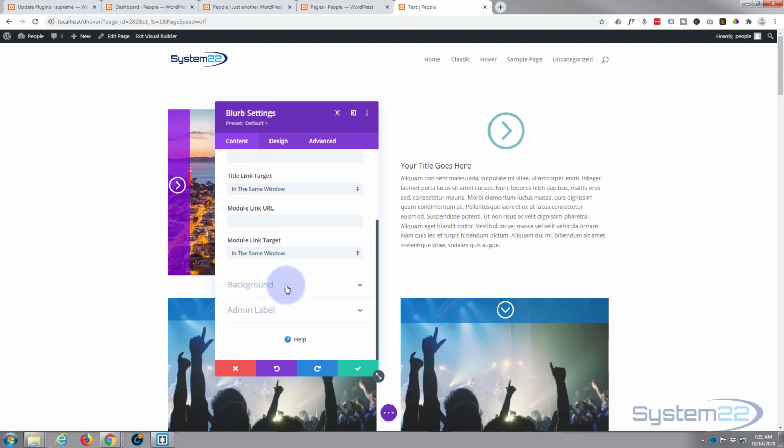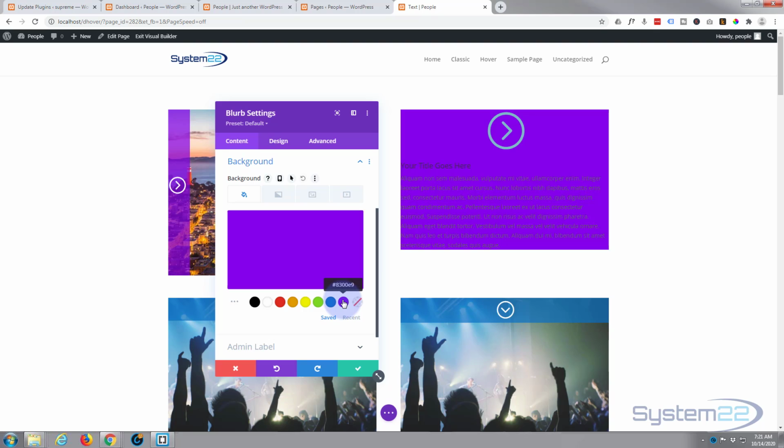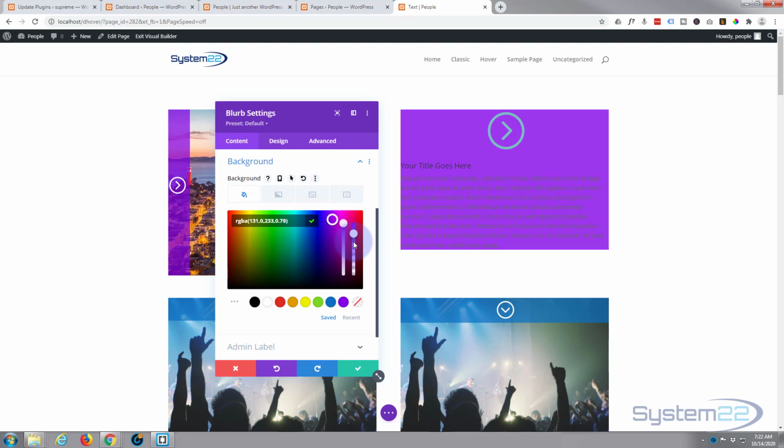Let's put a little background color in here. I'll use that purple again. And if you just click on it, I'm going to bring the opacity or see-throughness down with this little slider here, so that when we put our image behind there, you can see a bit of the image through, but that's entirely up to you.